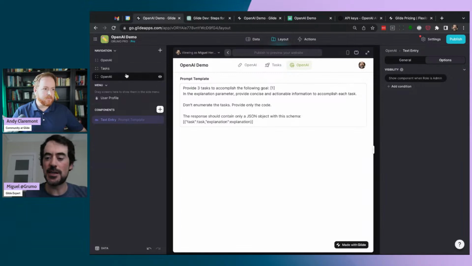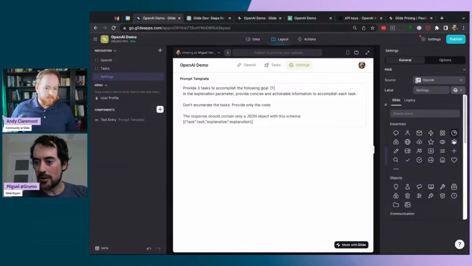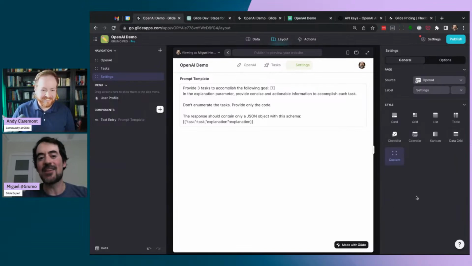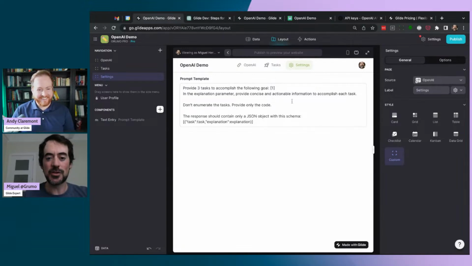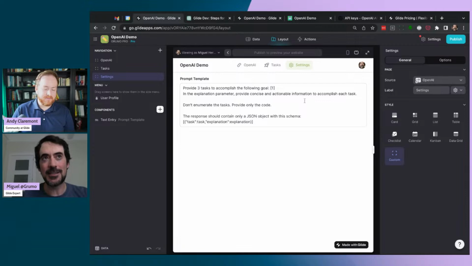So let me actually change the name of the tab to settings. And we can also change the icon to make it prettier. I usually focus on the looks after the functionality. Otherwise, you end up wasting too much time making things pretty and not making sure the app works properly. Yeah, it's very easy to waste time trying to make things pretty. So there you go. Here, we have a settings tab that is only available for administrators. Now they can change the prompt themselves.